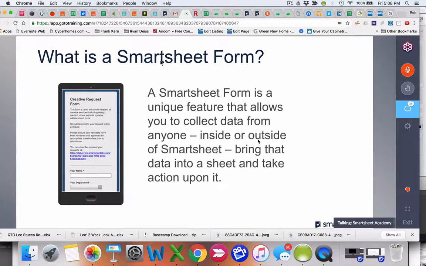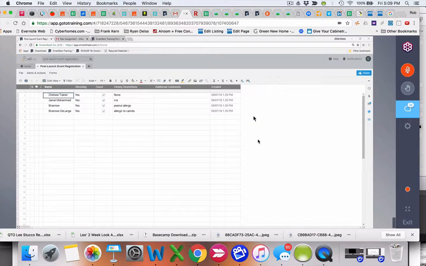Before I go back into Smartsheet, I want to point out the image on this slide that shows a phone, and we do have a mobile app. If you have the app, you can literally fill out a form via your mobile app as well. So I do want to point that out. And now going back to Smartsheet, this sheet is what Joy used to create the registration for the post-launch event.